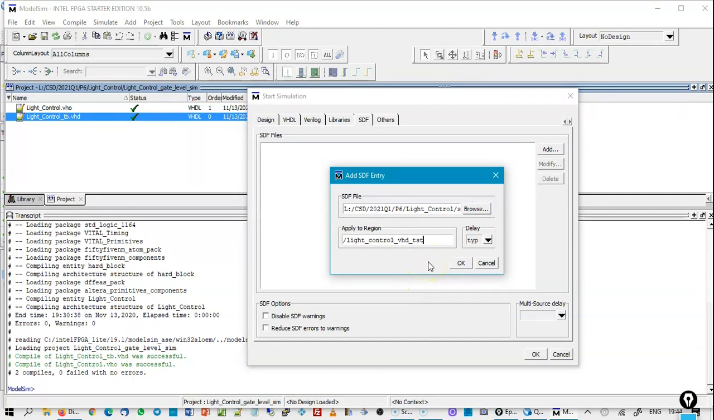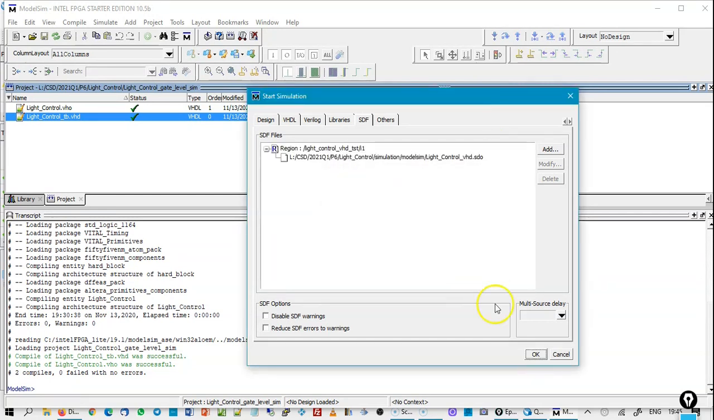You see, the test bench entity has this name, light control VHD TST, and now you have that inside this top entity, you have in the architecture the instance 1. And this instance 1, the component under test, is the one that has this file that models all the delays associated to this technology Cyclone 4. So you say OK, and now OK.